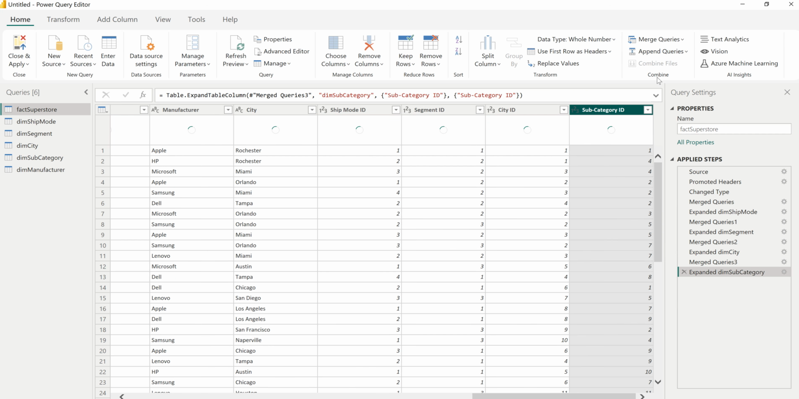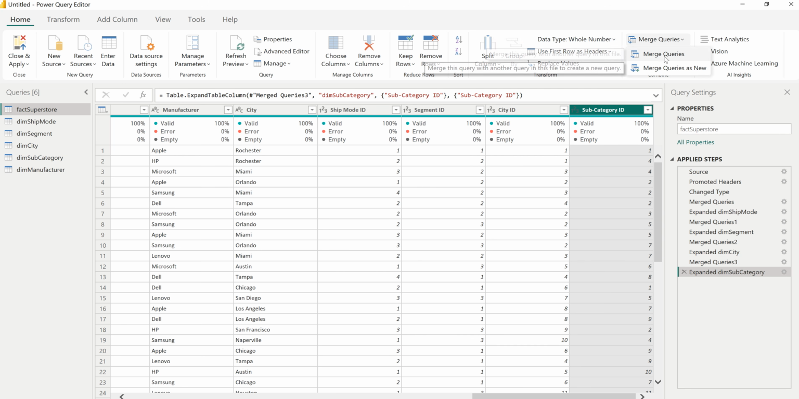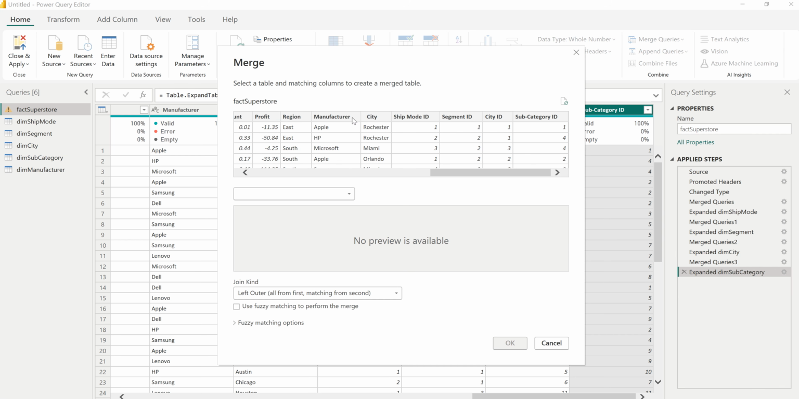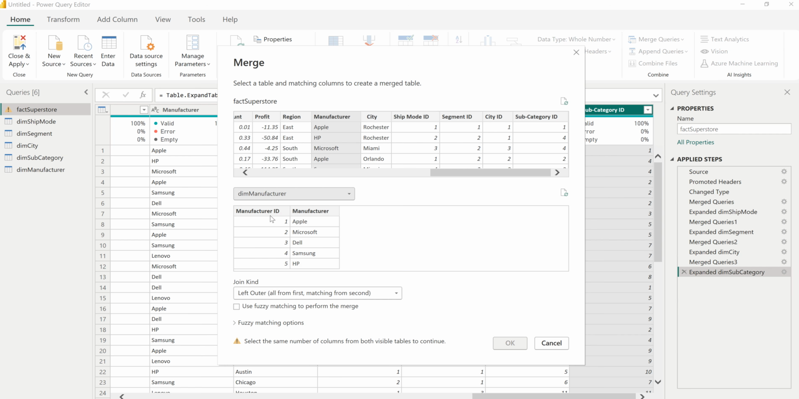Okay, now the last one is manufacturer. So we select manufacturer. I'll select the manufacturer table. Then I'll make sure this is selected to match it. You can see the selection matches here.